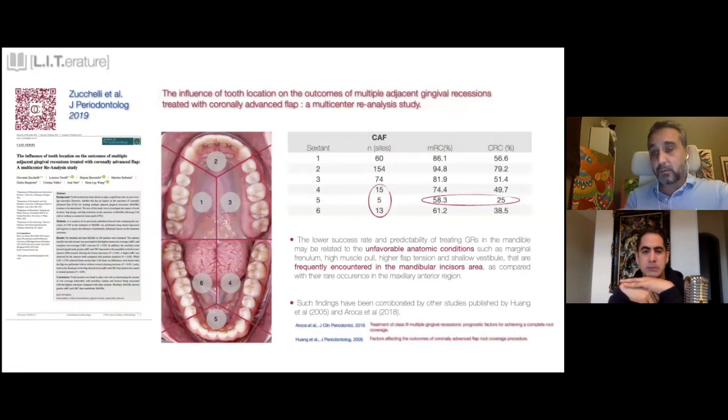And once again, one of the main reasons explained by the authors is the unfavorable anatomic condition that we just talked about. So definitely, this is a limitation of using a coronally advanced flap in this area. It can be done, but in terms of predictability of the outcome and success rate, when it comes to complete root coverage, we have difficulty reaching a good number.